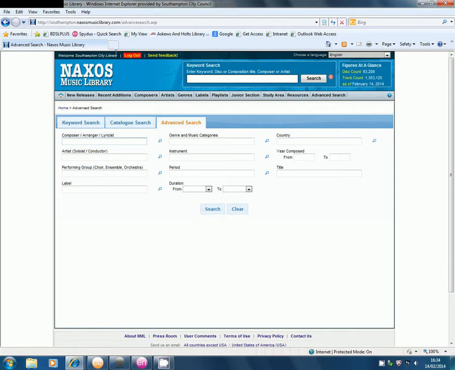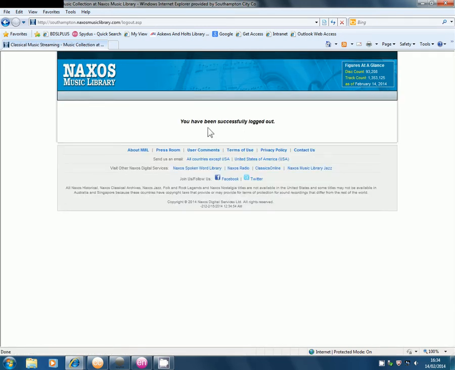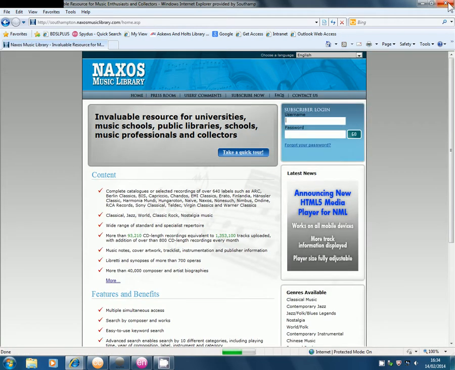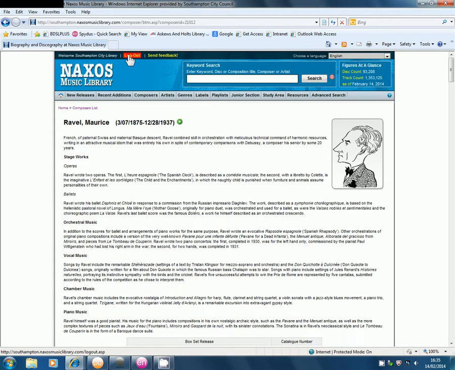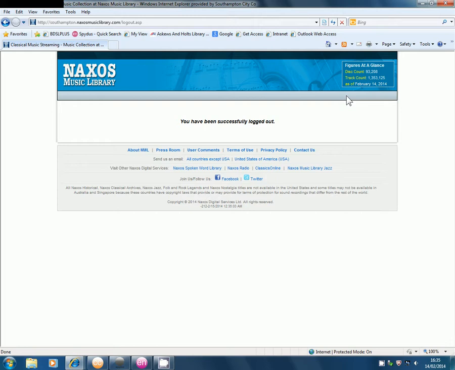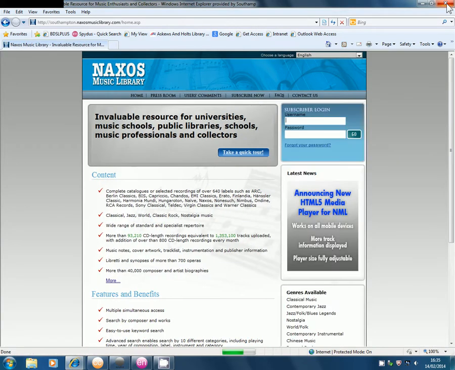Okay, when you've finished, you need to click on the log out button on all the open windows that you've opened. And that will allow the other library users to access the Naxos music library as well.